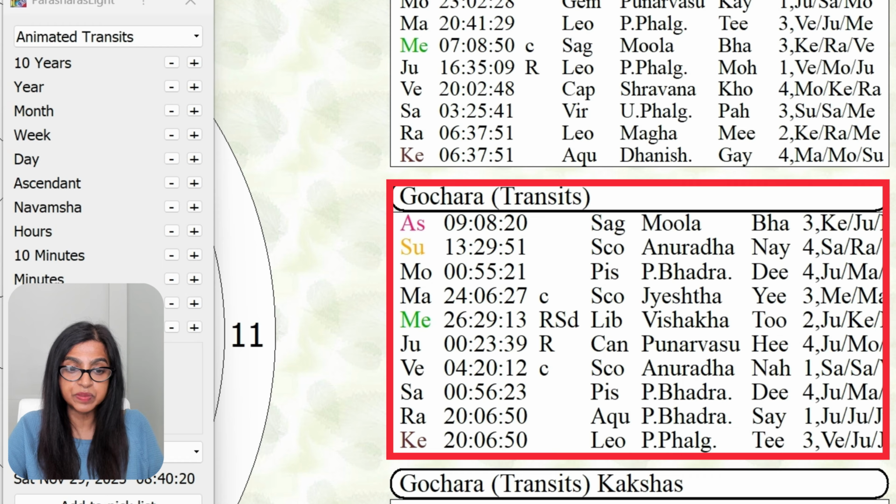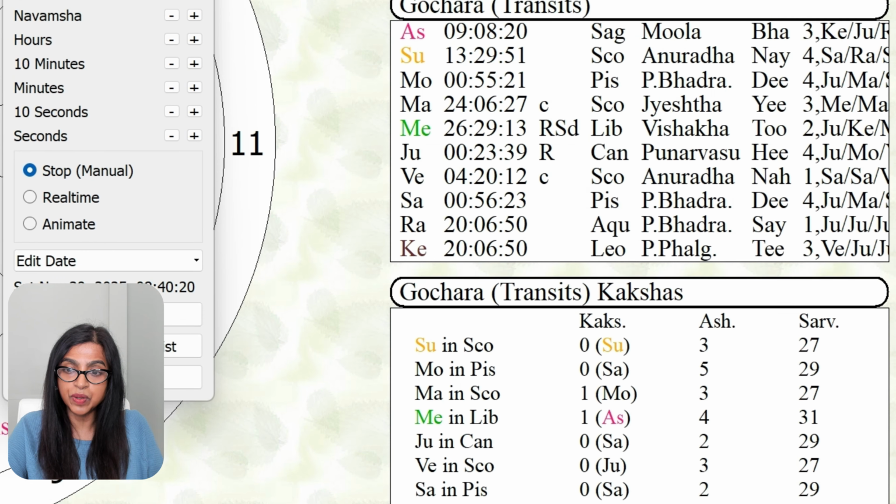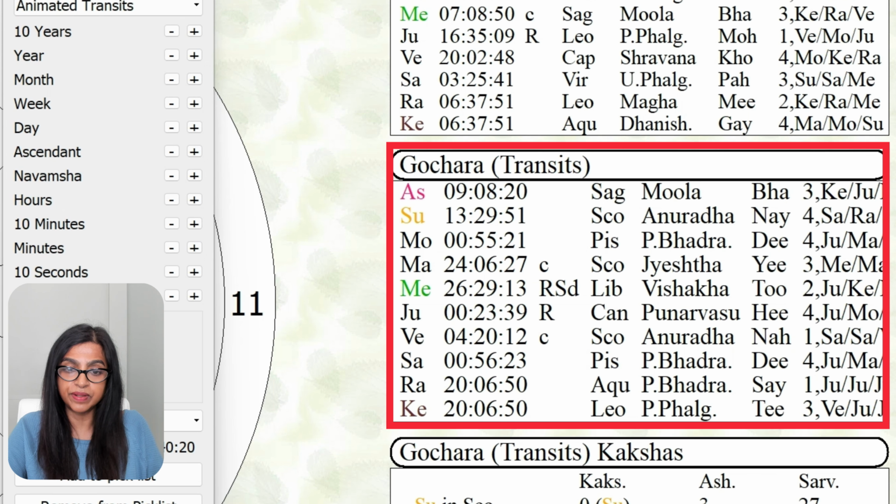The second table is where we're going to focus on, and this is where the transits are right now. And then the third table refers to the transits based on Ashtanga Varga, which is another concept in Vedic astrology. For the sake of this discussion, we are going to focus on the middle table.